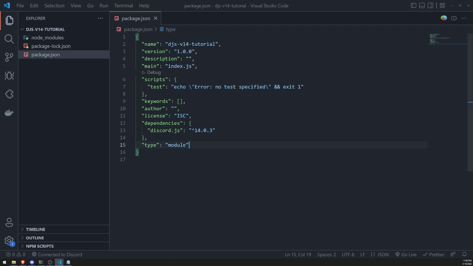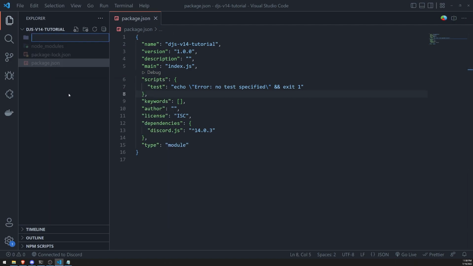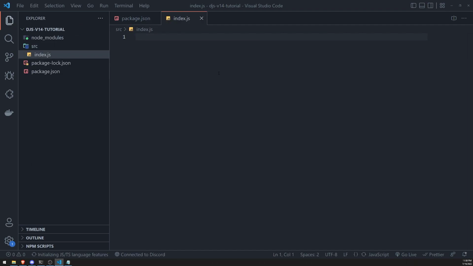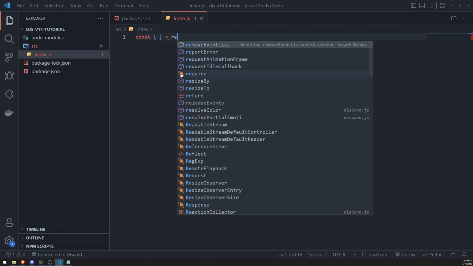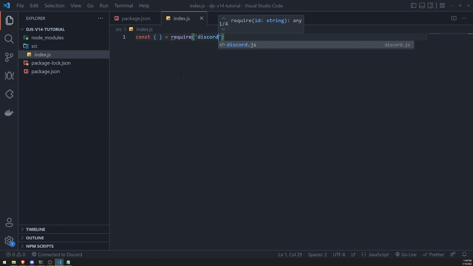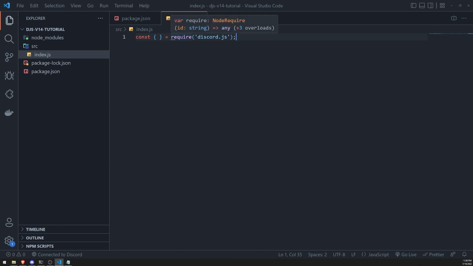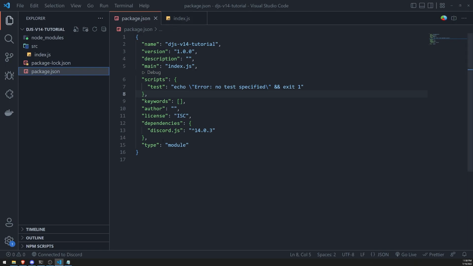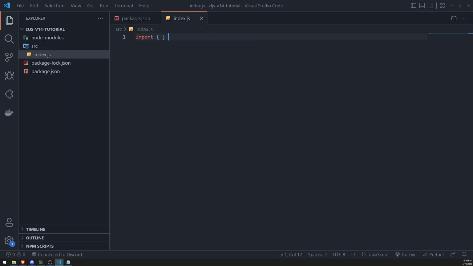We're not using TypeScript for this tutorial. So let me create a new folder, and I'm going to create a file called index.js. If we did not set the type to module, we would have to import our Discord.js library with require, and that's very old. But because we have the type set to module, we can just do import from Discord.js, and this is more modern. Nowadays, a lot of projects use the import statement instead of the require statement.